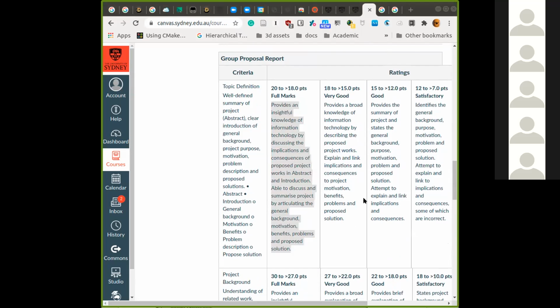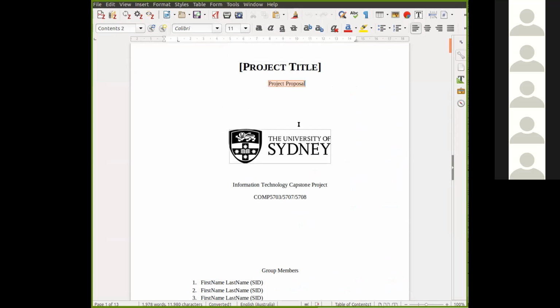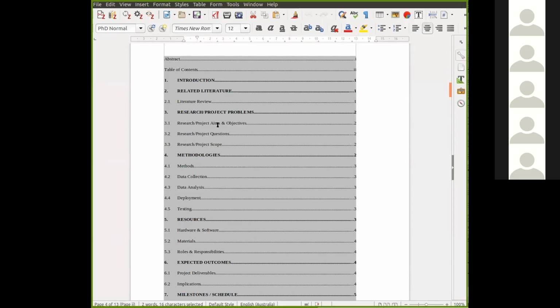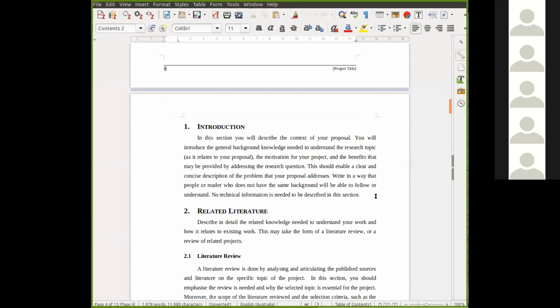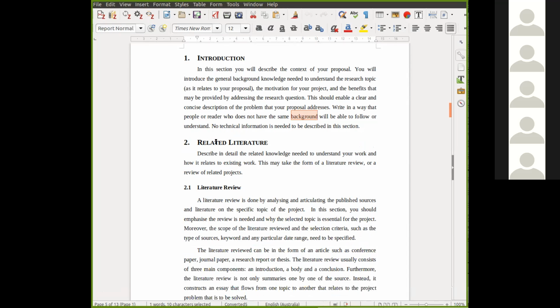Let me talk about the actual report. This is the template for the proposal report. There are different sections. First of all, the introduction is pretty self-explanatory. You would describe what the project is about, and provide basic background information about the project. On related literature, you would write up related works on your project.